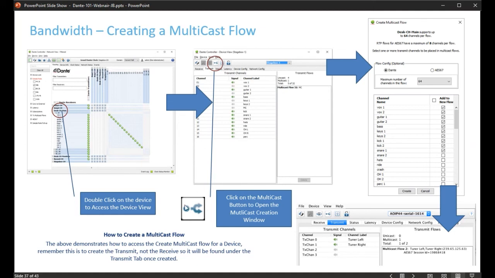And up here on the top, I've blown this out quite large so we can see it, but you click on that and that will open this window called the multicast flow window. In here, you select the channels that you want to add to the flow, and then you create them, and that will create the multicast flow here. Now, as far as Dante routing goes, it pretty much knows now when you're clicking around and routing things where things are going. So the routing procedure is not any different.